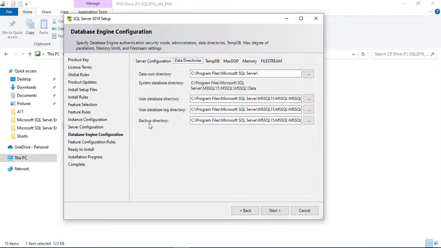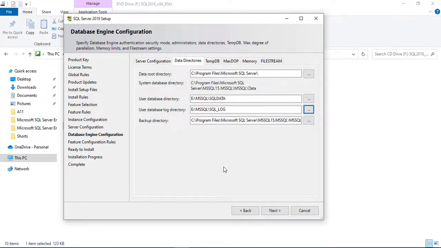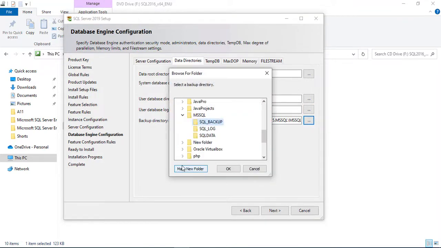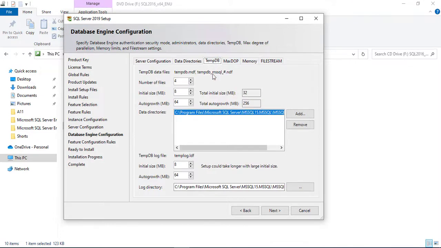From here, you can make changes to the user database directory, log directory, and the backup directory. I'll just store this in a separate drive, not on the C drive. And I'll do the same for the backup directory. Then click OK. After you have completed setting up the data directories, go to the next tab.